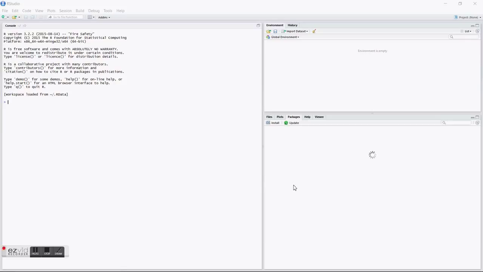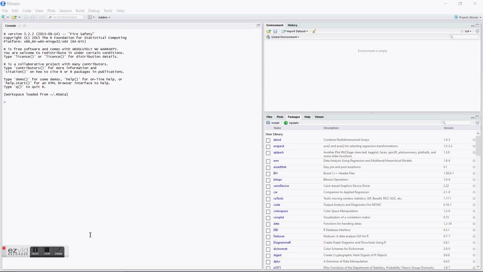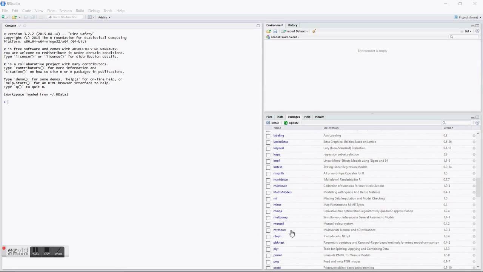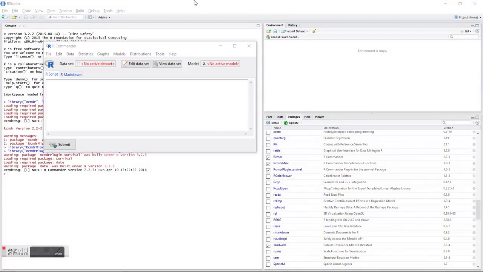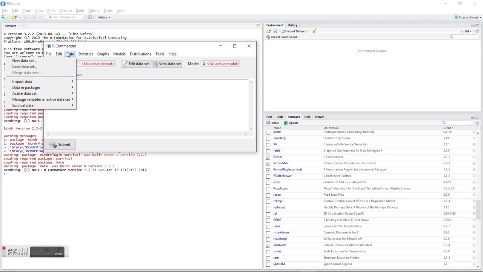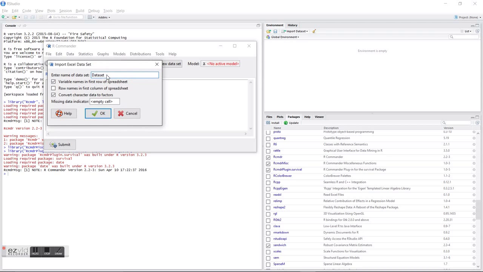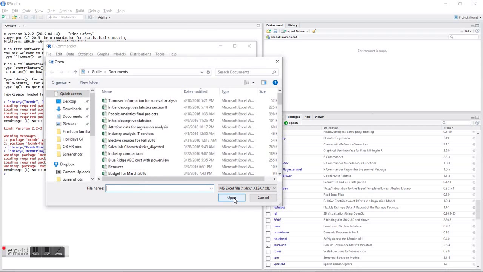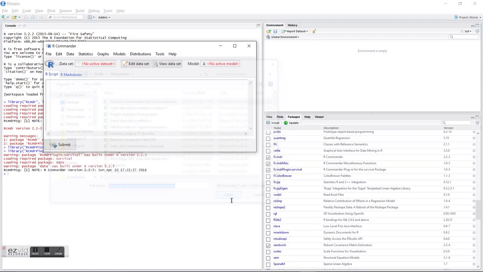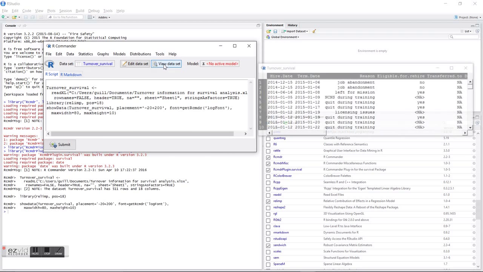Now we're going to open R Studio and R Commander. If you need information on how to install those and load them, there are a lot of tutorials available on the internet. So now let's load the data. You go to File, Data, Import Data, and then from Excel File, and let's name our data here. Then you hit OK, and first select the file. Now if you go to View Data Set, you can see your database.